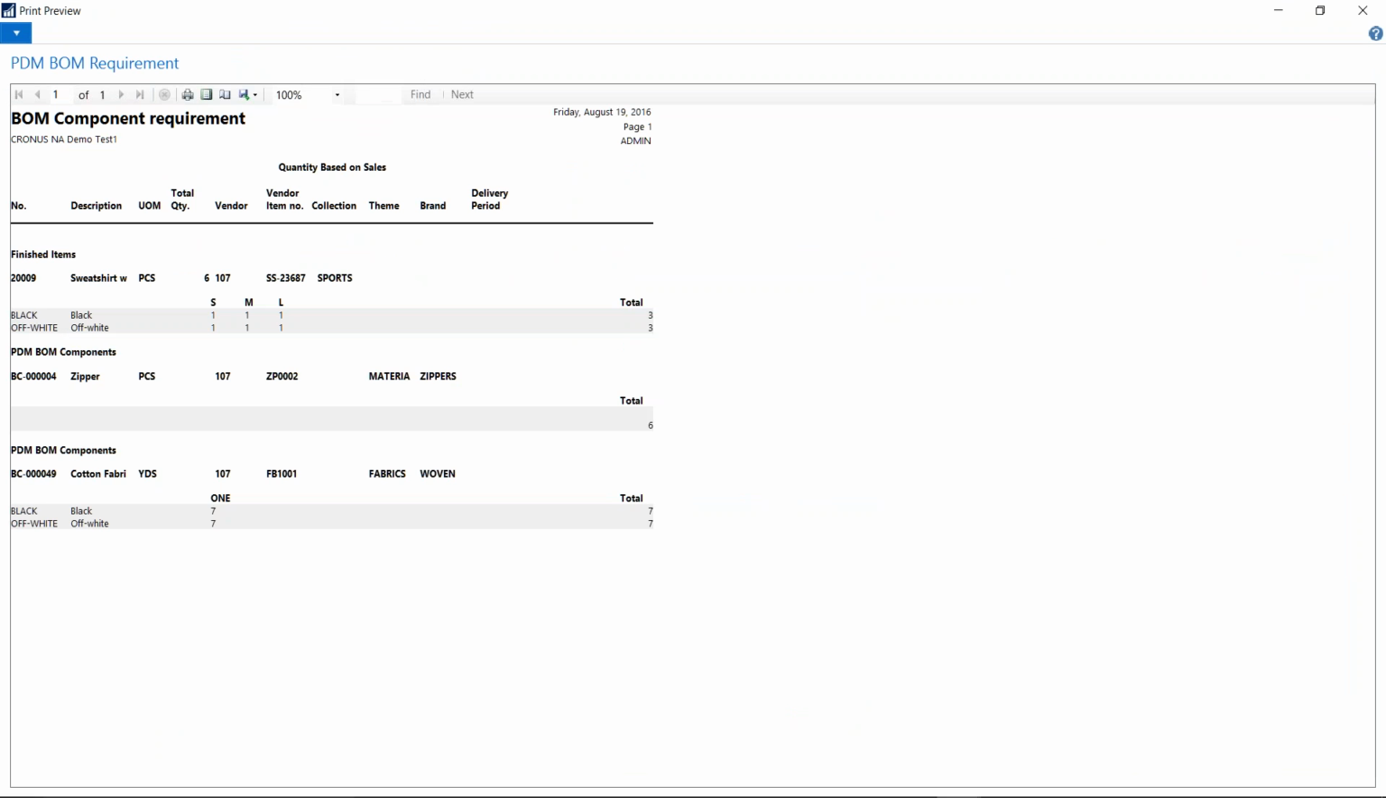Once again, in this case, I'm saying my vendor is purchasing all this, but I want to let the vendor, or the manufacturer, know what to actually buy to complete my 6 pieces of the finished item. Well, you need 6 total zippers, and for each quantity of the different colors, you need 7 yards of each of the different colored fabric.